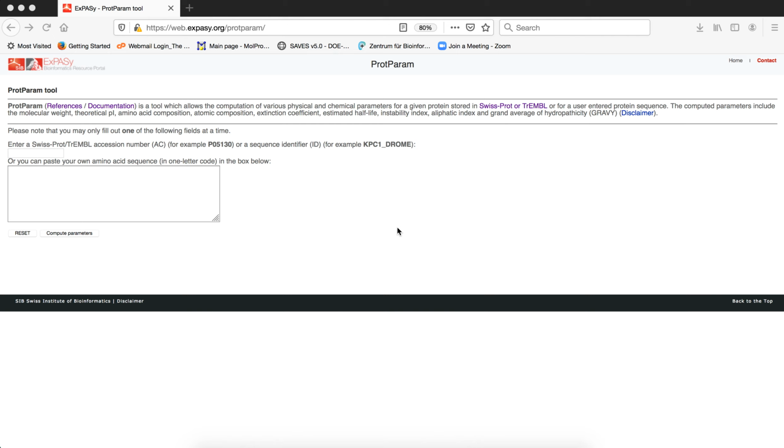Okay, so here you can see the home page of the ProtParam tool. The ProtParam tool computes various physicochemical properties that can be deduced from a protein sequence. No additional information is required about the protein under consideration.